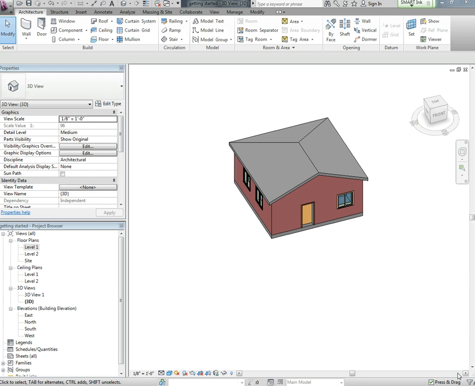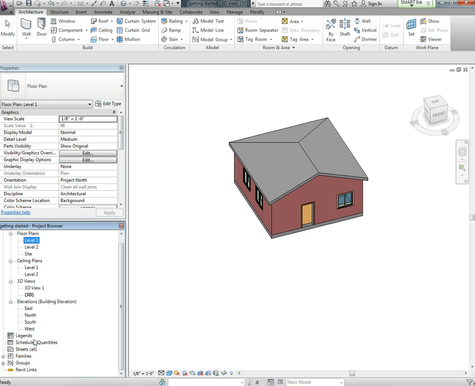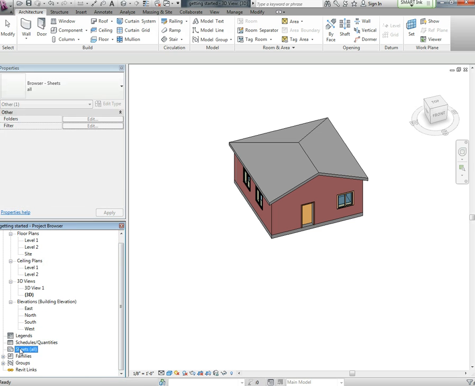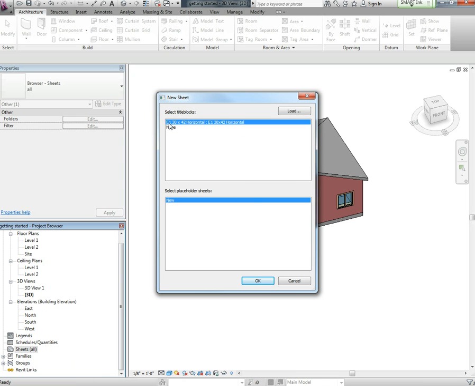Video part 9. We're going to create a sheet so you would be able to print this later. Basically, all you're going to do is go down to sheets over here in your project browser. You want to right click on sheets, click new sheet. It automatically loads an E size. We don't usually print E, we usually print a D or a C.